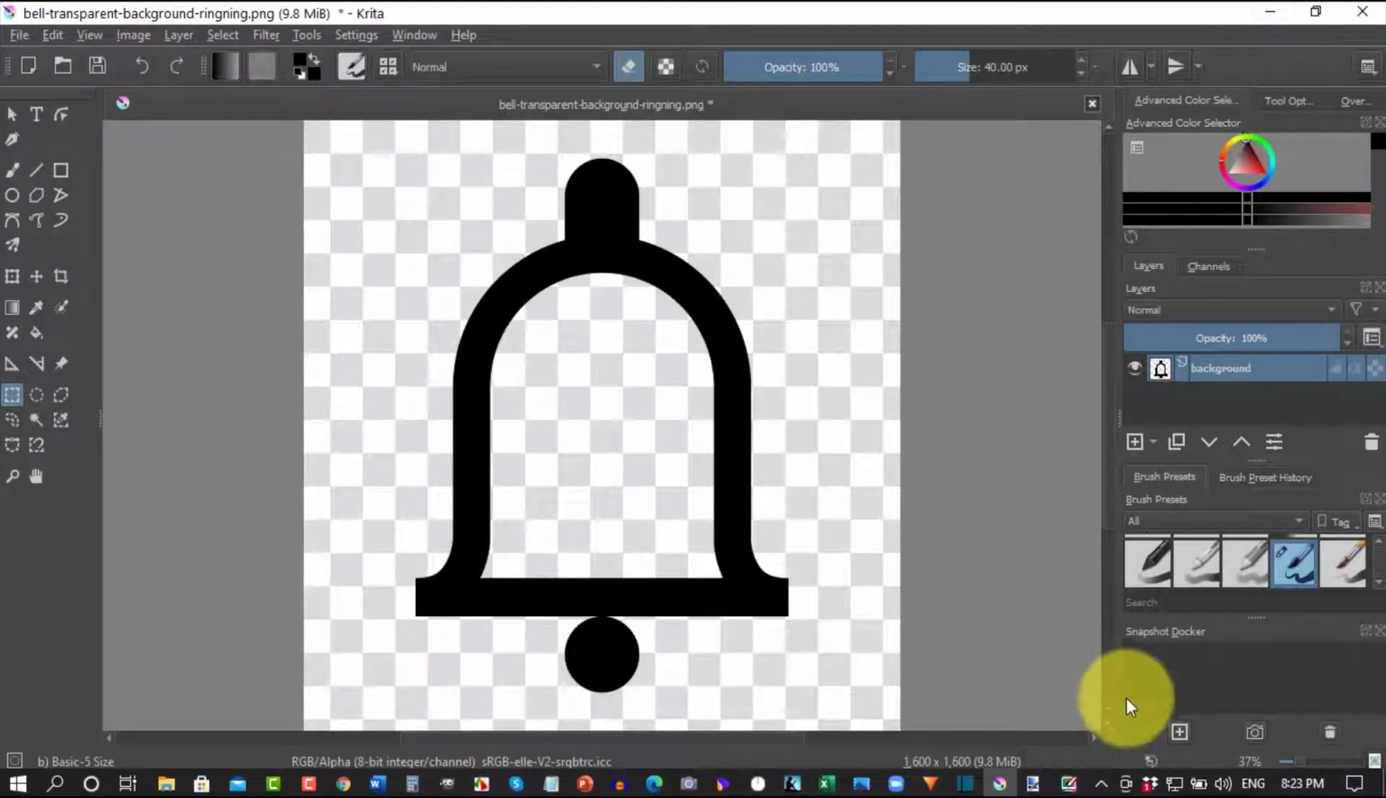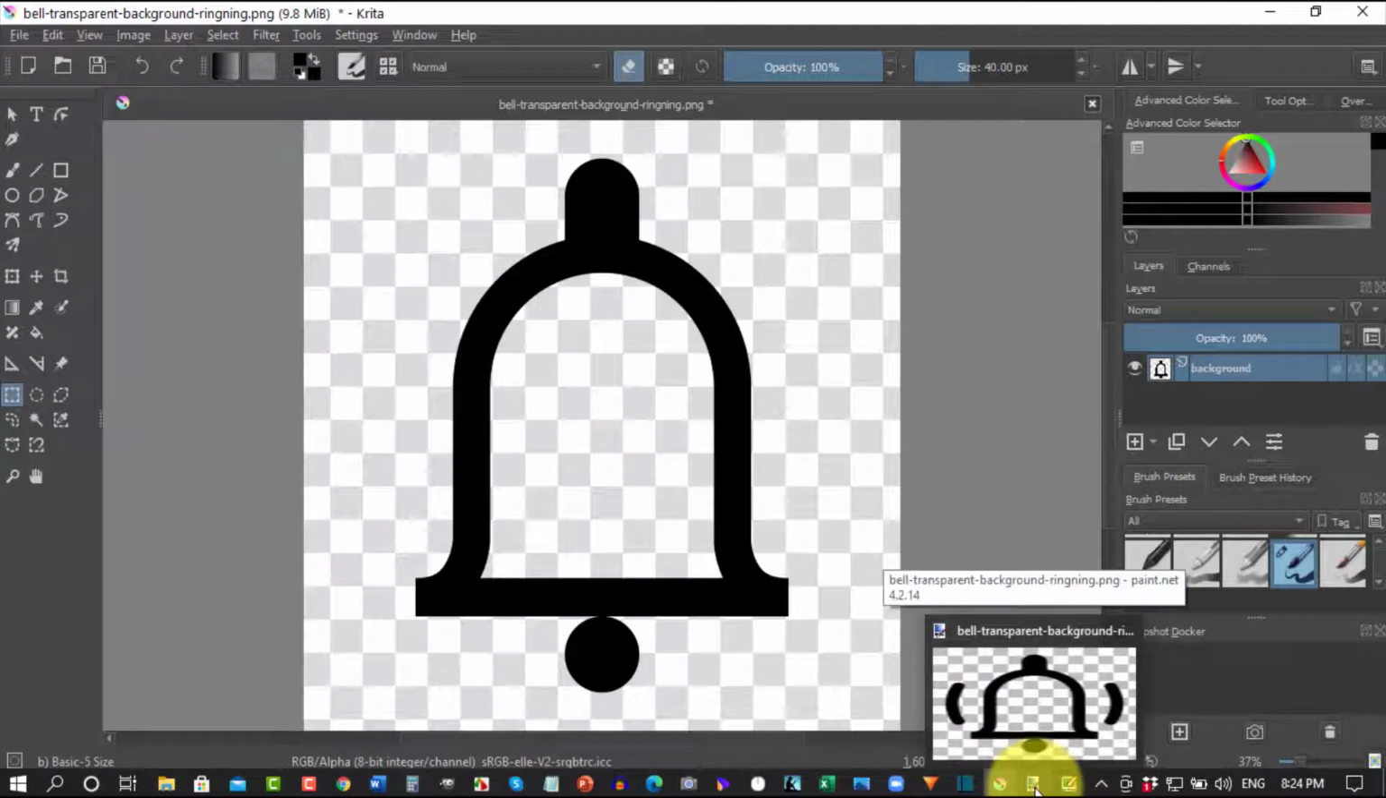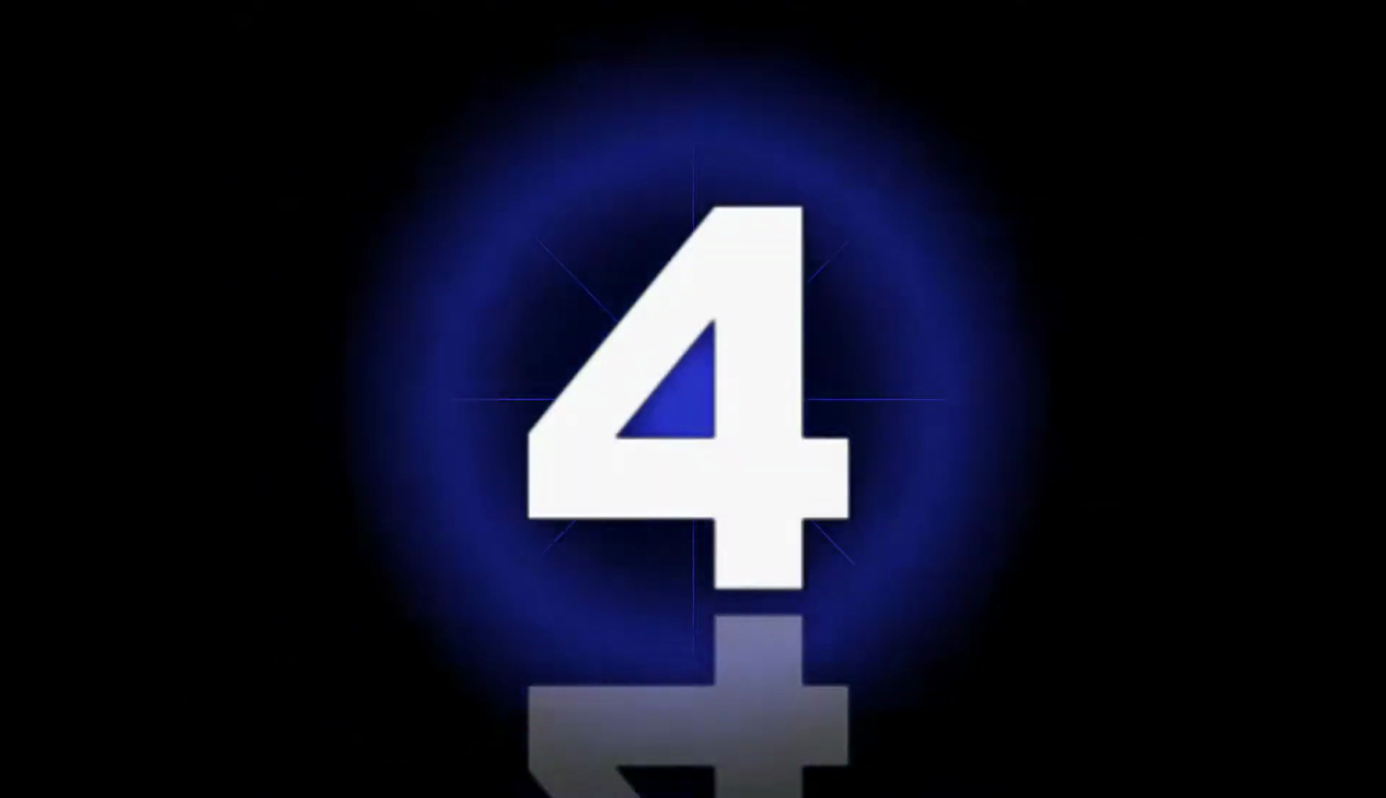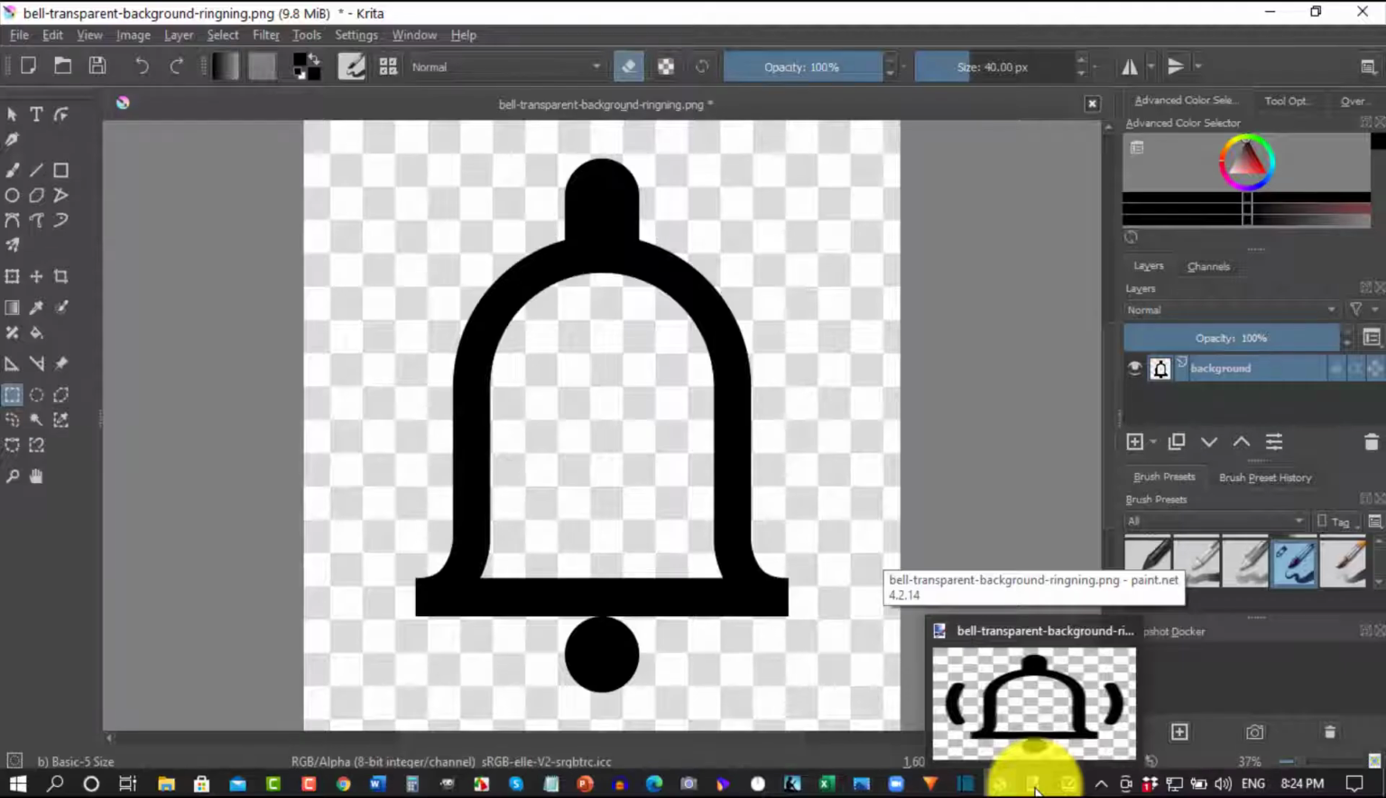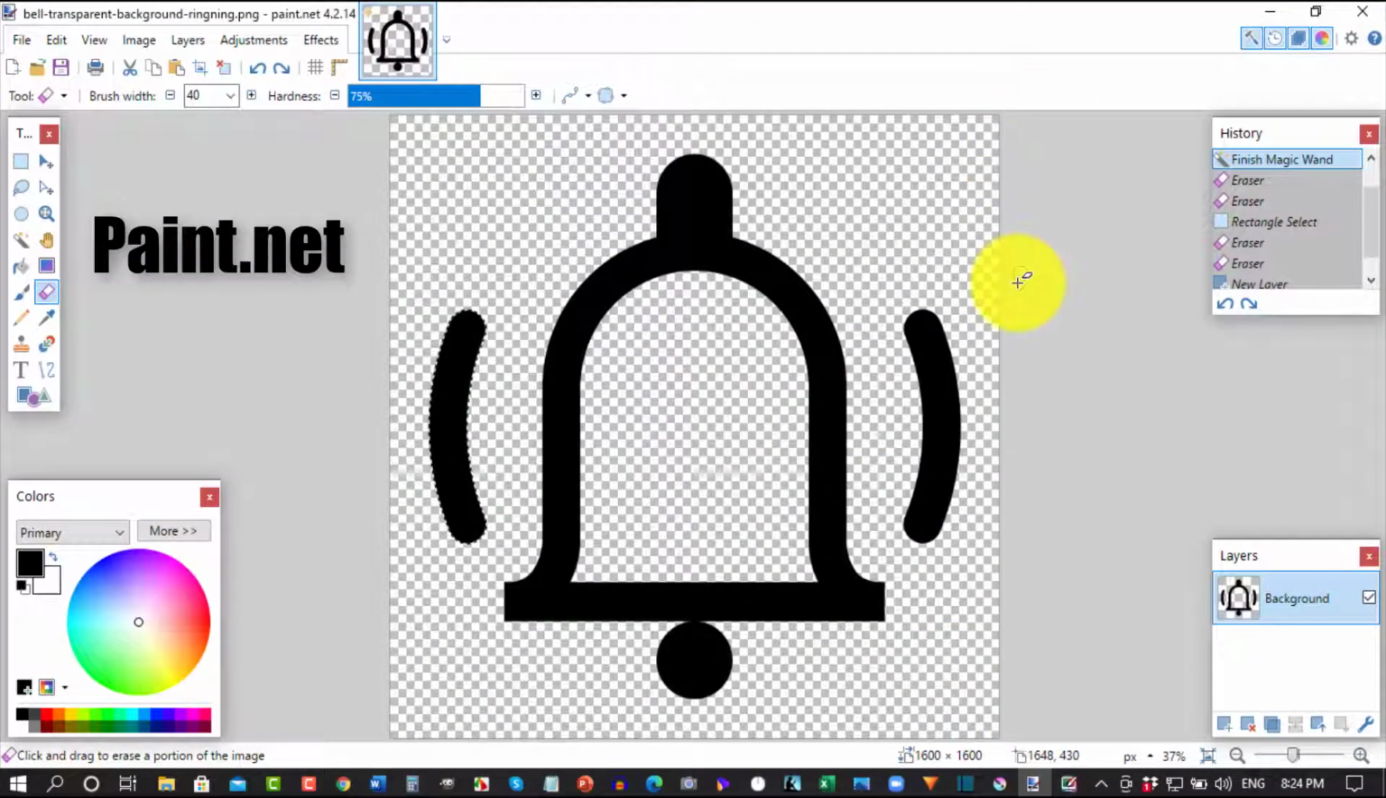So the next one I'm going to be showing you is going to be a bit of a shock for some people because it's one that a lot of people won't be expecting, and that is using Microsoft Paint. This particular one is paint.net and it's the 4.2.14 version. Now this is really super easy to use.